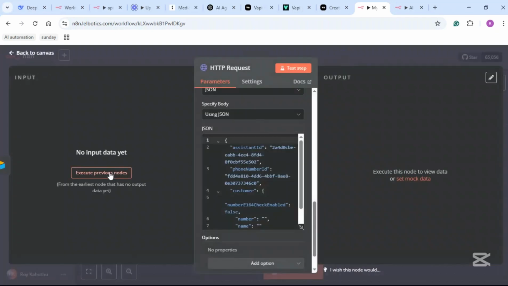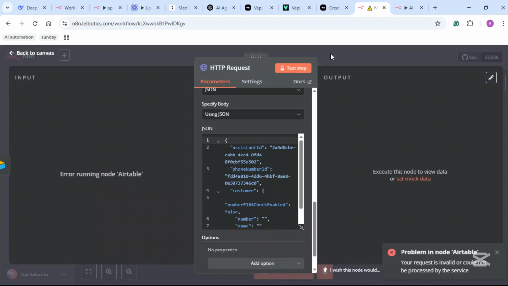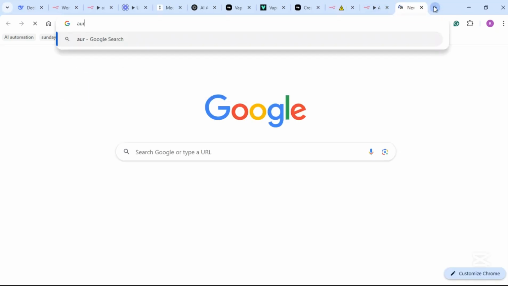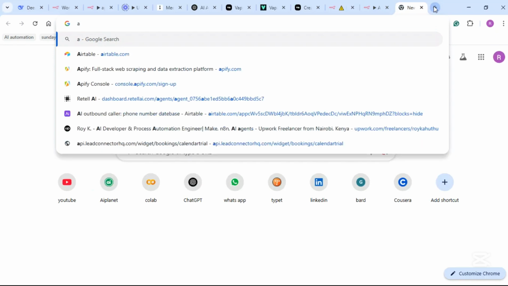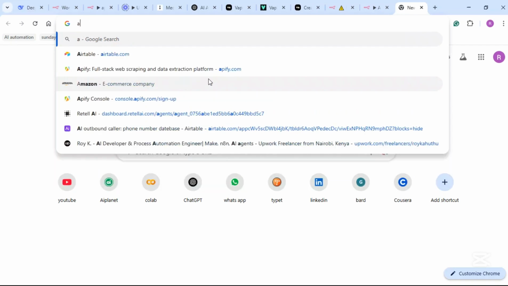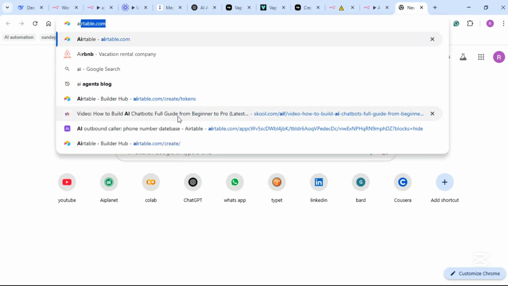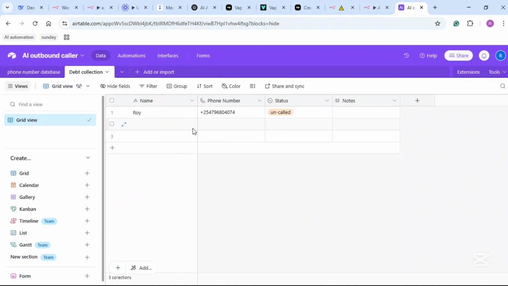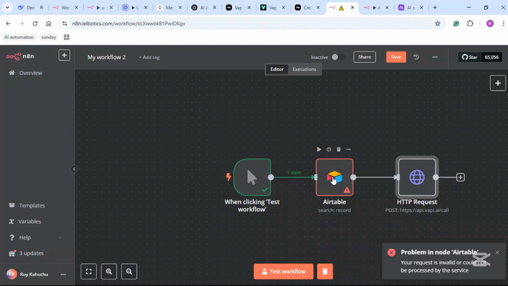So execute previous node just to get all the data. Error, that's weird. Airtable. Is it because I have it closed? Why am I misspelling Airtable? It's supposed to be debt collection. Yeah, everything is set up. It should work well. Let me just check out this error.